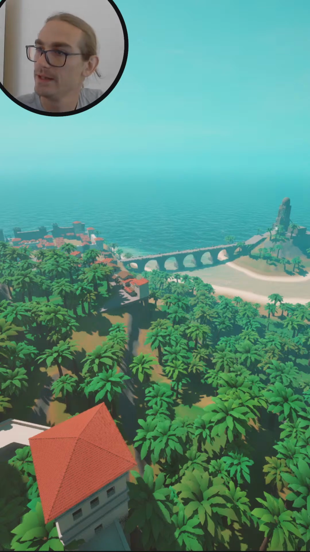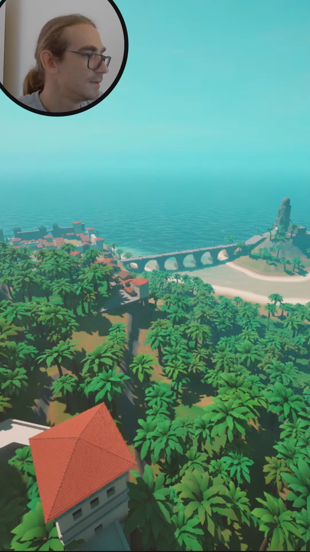So today I want to get a little bit more work on the tower area, on the bridge, get some upper villas going. Let's see how that goes.